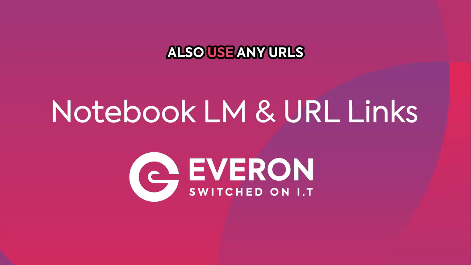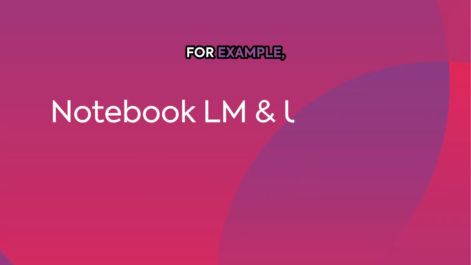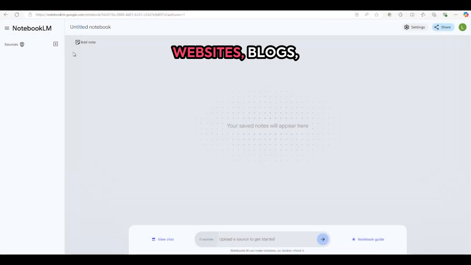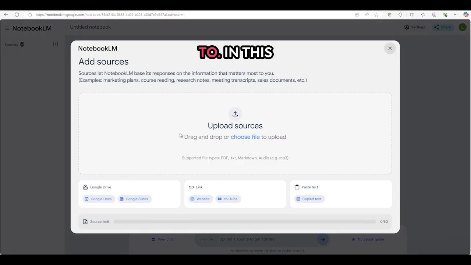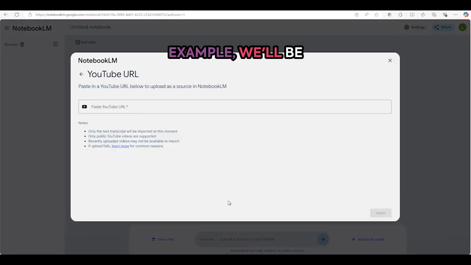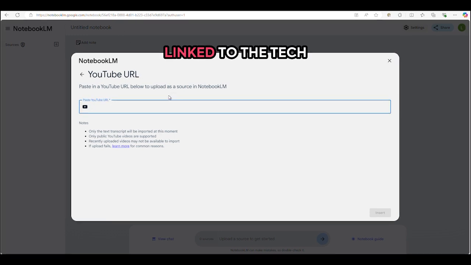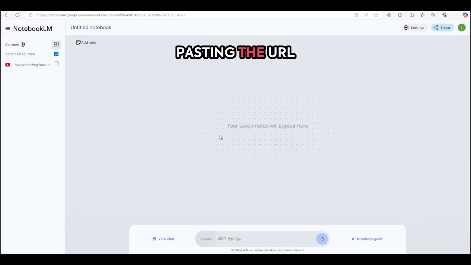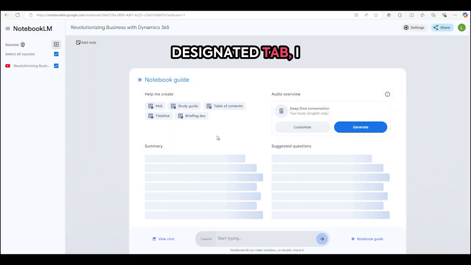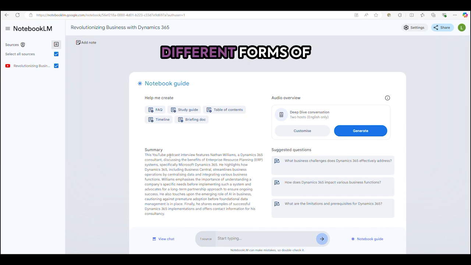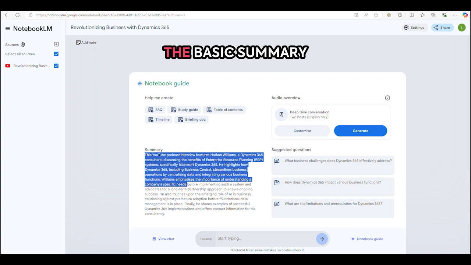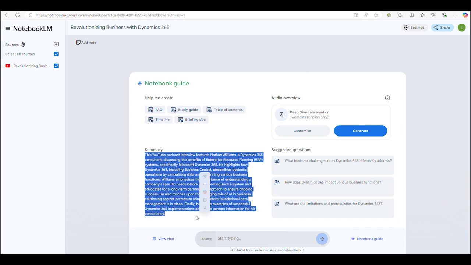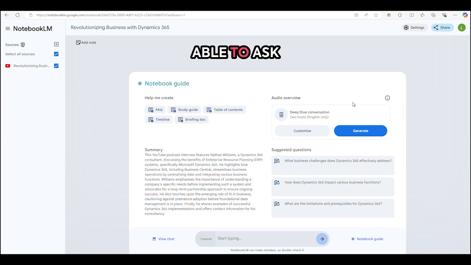You can also use any URLs as your source, for example YouTube videos, websites, blogs, anything that you've got a URL to. In this example, we'll be using the URL linked to the Tech Remedy podcast on our YouTube channel. By pasting the URL into the designated tab, I now have access to different forms of summaries. Here's the basic summary of the episode, and again, being able to ask specific questions for a more specific perspective on the source.